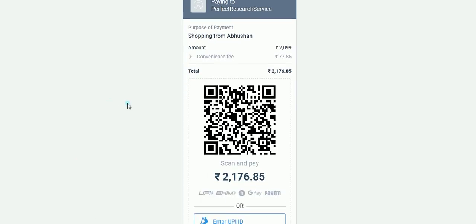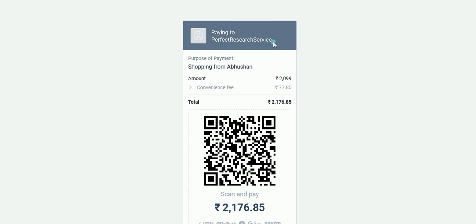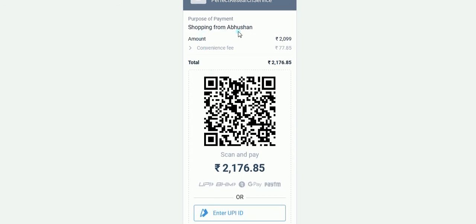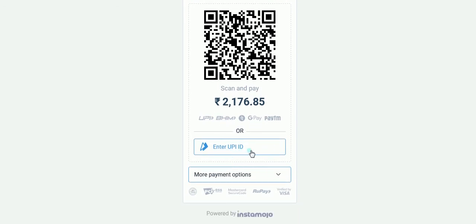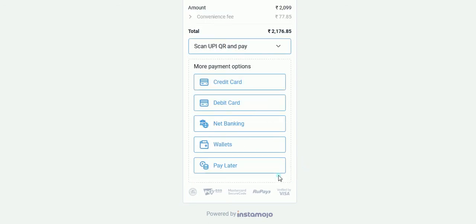Here you can see it is asking you to pay to this so and so company. The purpose of payment is shopping from the website. Now here you can see the amount and the convenience fee. If you want to take the convenience fee from your customers, all those settings are mentioned in the payment gateway options. Here the customer can scan and pay. He can pay through BHIM, UPI, PhonePe, Google Pay, Paytm, or else he can enter the UPI ID over here. We are having more payment options, which say scan UPI QR and pay, or else they can go for credit card, debit card, net banking, wallets, and pay later.